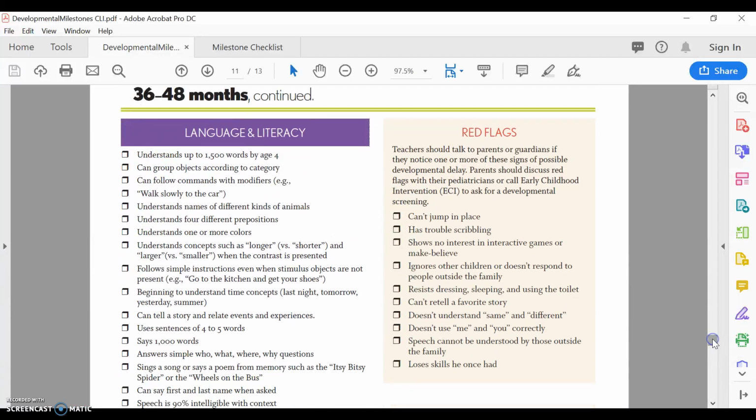Again, there's also a section for red flags. So you could possibly use both of these checklists, or again, if the program has a checklist you want to use, you could do that. But it gives you some different skills that you want to look for that are expected, typically developing children to demonstrate at these ages. You'll see, though, that there's an age range, 36 to 48 months.